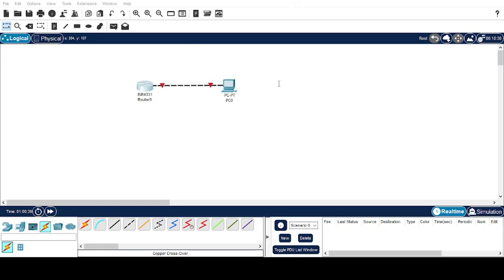and in the configuration commands I have lifted the shutdown command, and as soon as I did that, you can see that the link is up.